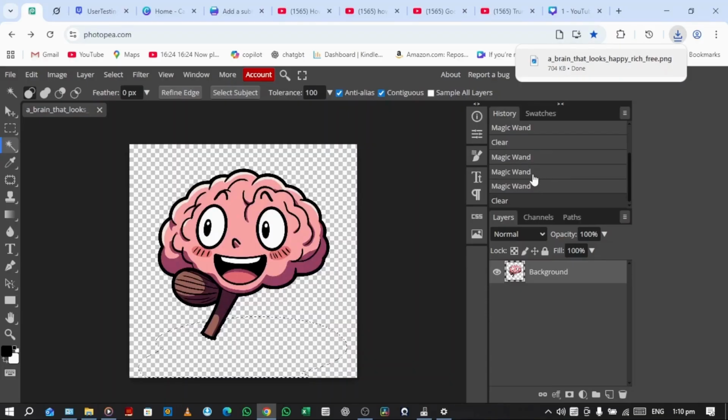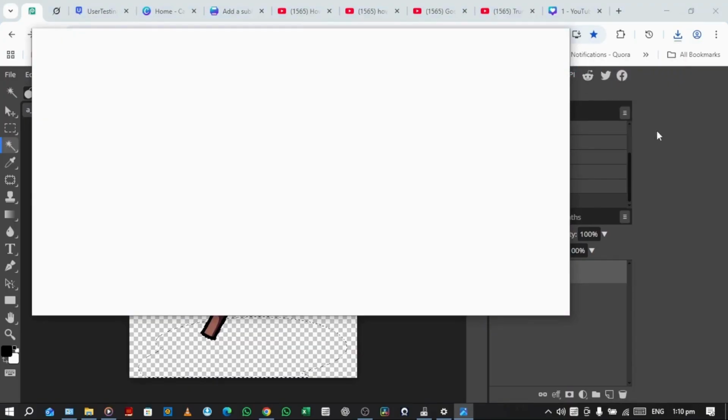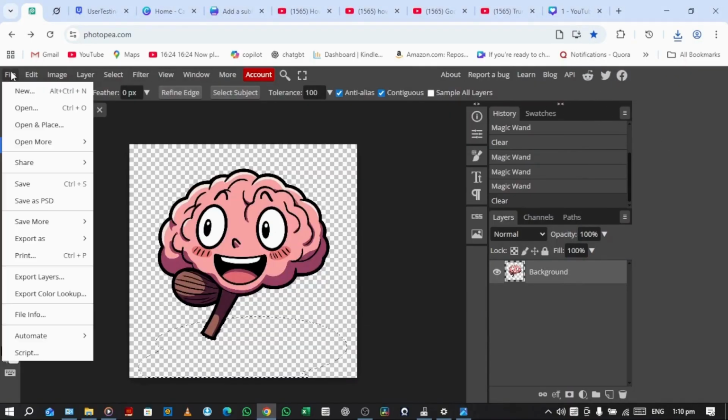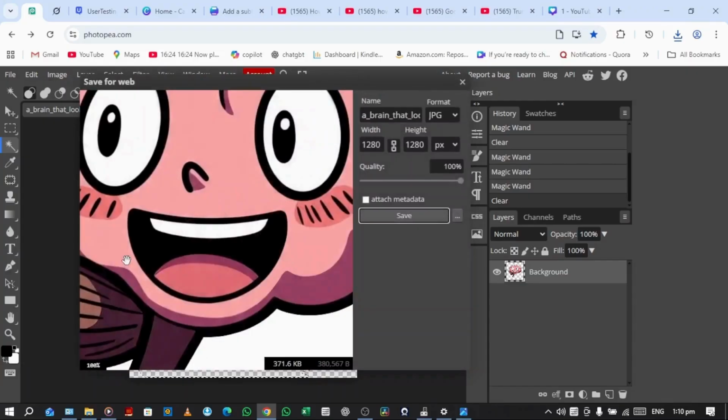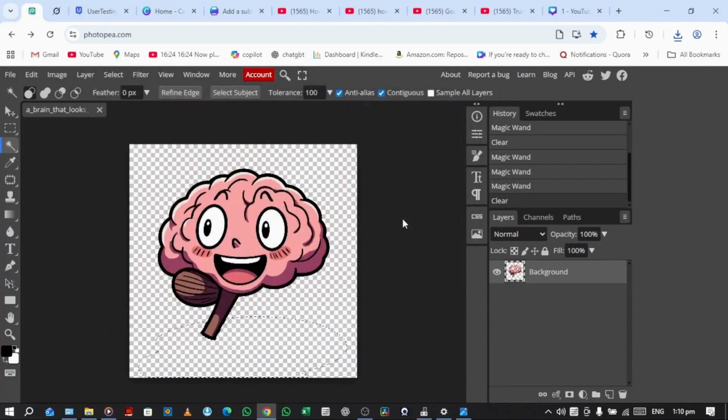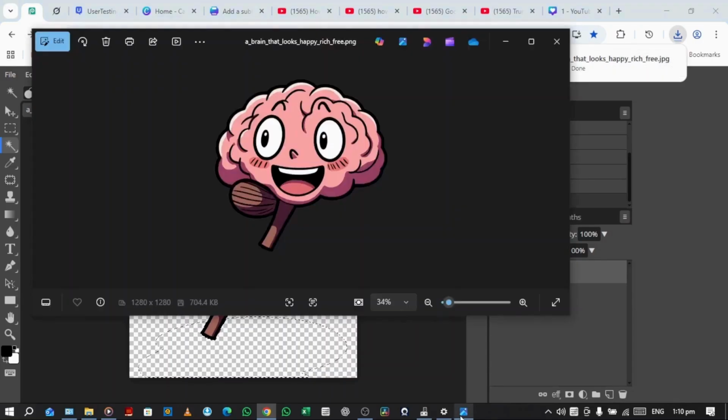I want us to compare the one that we saved as PNG and the one that we are going to save as JPG. The first one we saved as PNG, and now I'm going to save another one as JPG, and then you click save, just like that. You can also see the KBs for JPG are very low compared to PNG. Here's my picture which I saved as a PNG, and then let's open another one which I saved as a JPG.